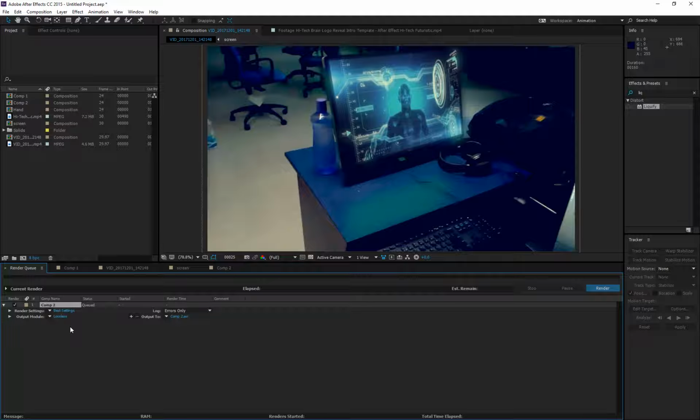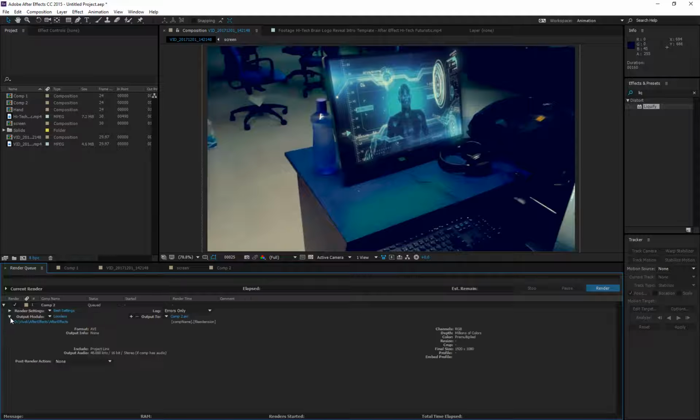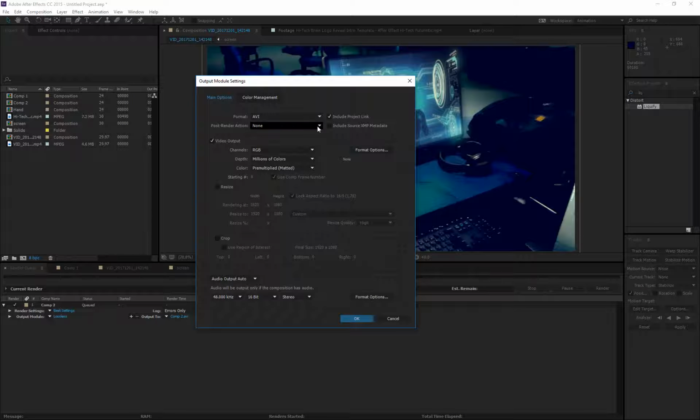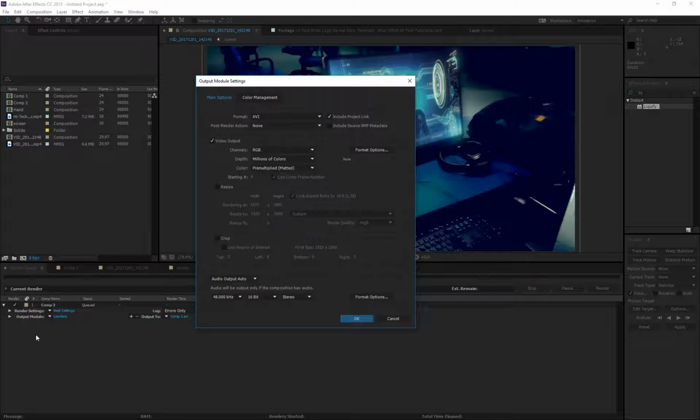The main thing that you need to change here is the lossless, this window. And if you press this icon here, you can get different types of lossless settings. If you are not going to open these lossless settings and you directly hit render, then it is going to create an AVI file, and you're not going to lose any information of your rendering. That's why it's called lossless.